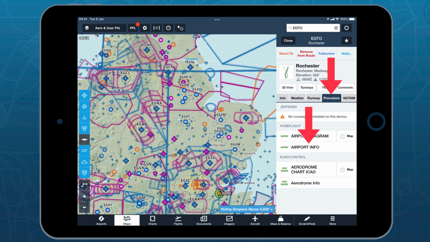The maps displayed depend on your subscription and optionally purchased add-ons. An optional add-on is a Jeppesen procedure chart coverage. This add-on can be purchased with a ForeFlight subscription or installed from an existing Jeppesen account.